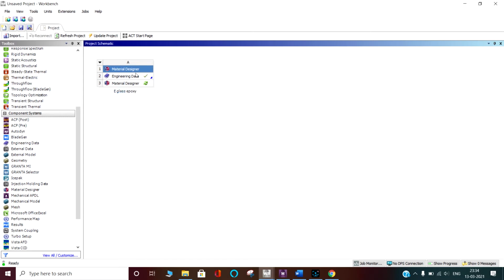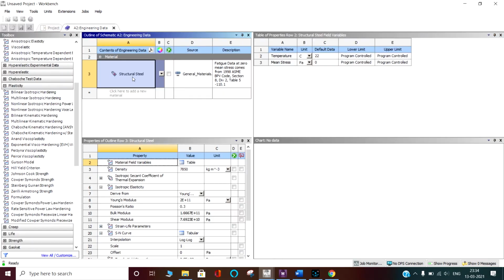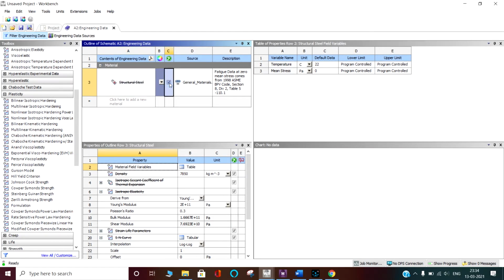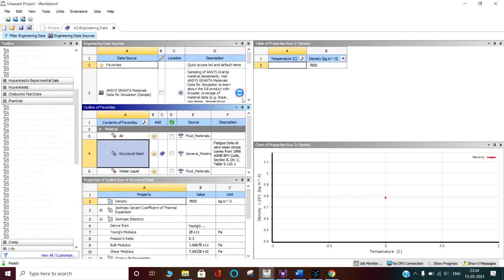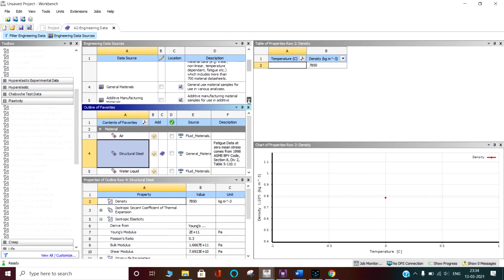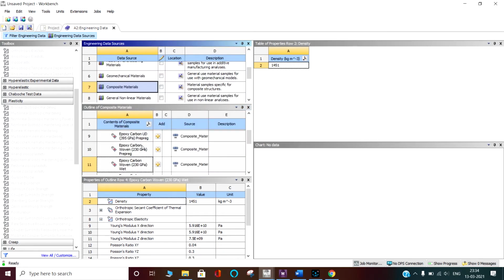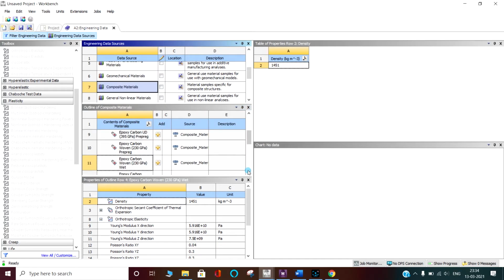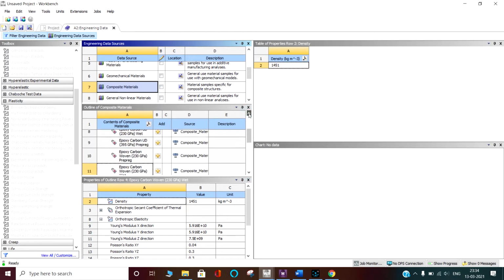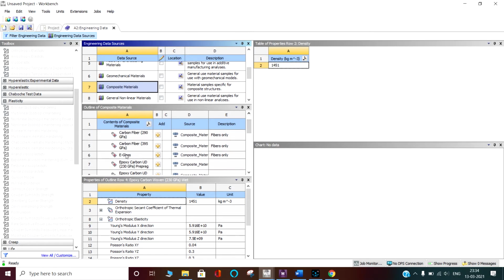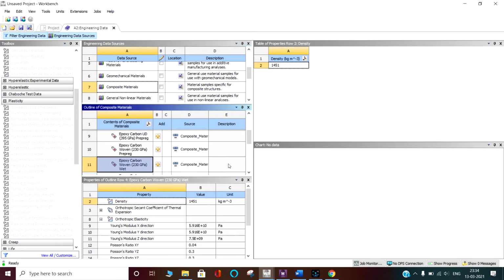Here first we have to go and select the material. Double click. We don't want structural steel. In engineering data, click here, go in composite material, click it. Here you have to find the E-glass. Unidirectional E-glass, simple E-glass. Simple E-glass, click it.